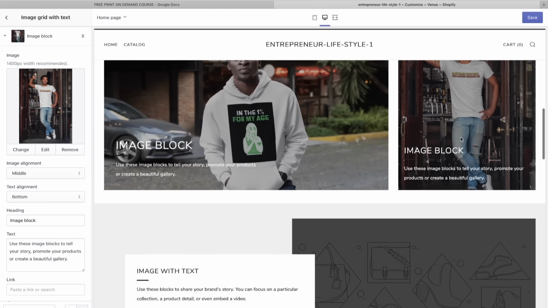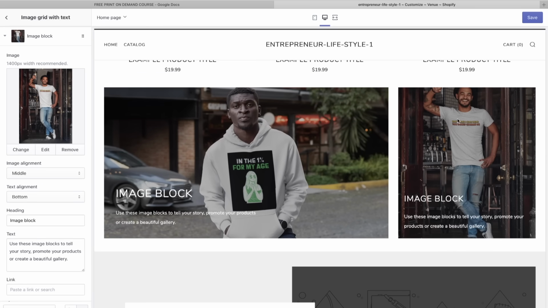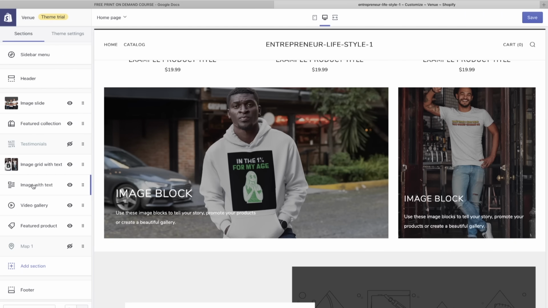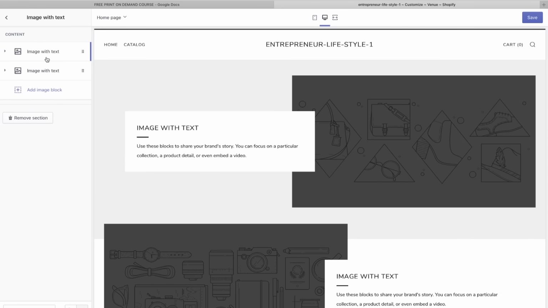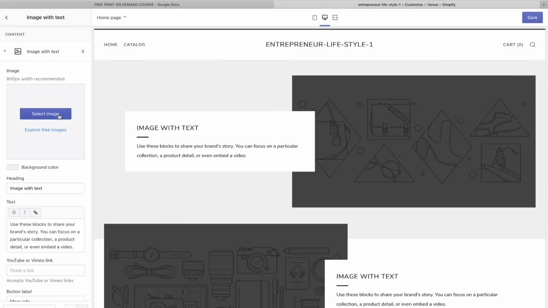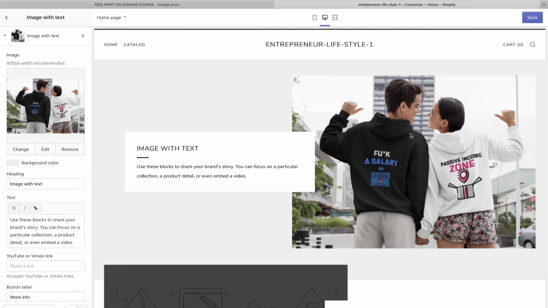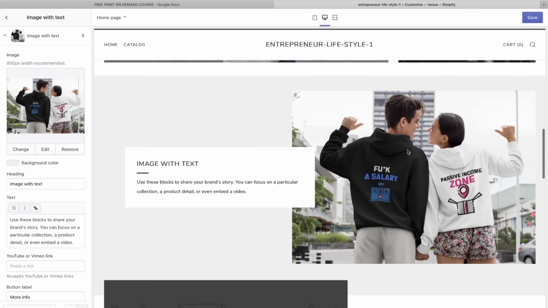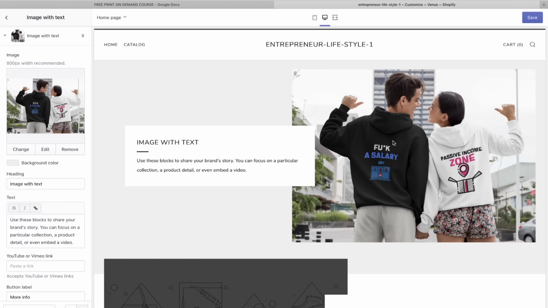Now do bear in mind when you're uploading these mockups, you can see this one's a vertical image, this one's a horizontal image. So when you're doing your mockups, try and find an image for this one that is vertical, not horizontal, or it just won't fit properly. Now once I've done that, I'm going to go back to the image with text grid number 2, and I'm going to upload my couples one. So you can see I've just uploaded my couple image right there, and that fits super nice on the website. I'm really happy with the way that looks.